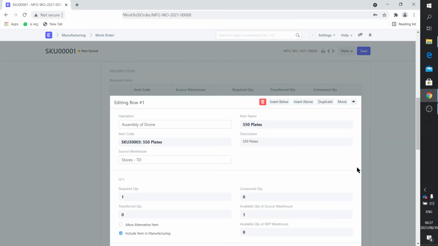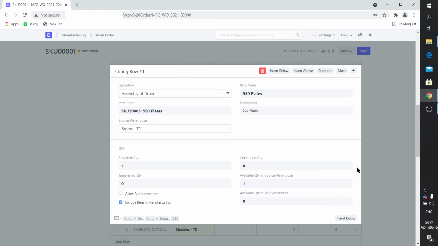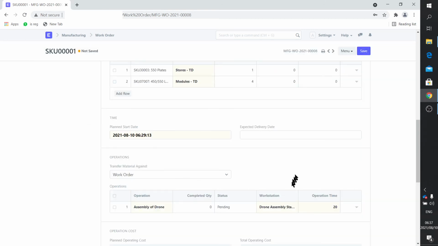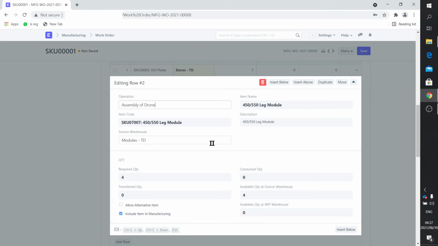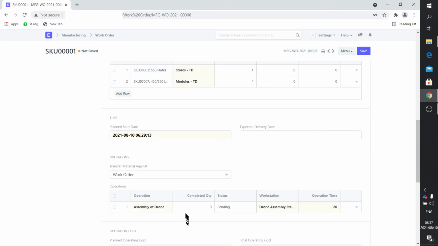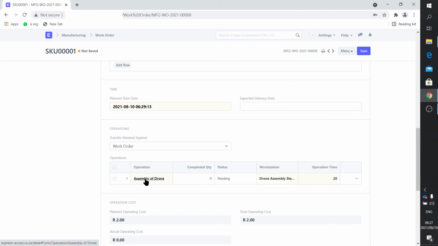Let's just tick those drop downs. Always good to tick those drop downs and just make sure that everything is filled in. That needs to be taken from the stores warehouse. That is indeed correct. And that needs to be taken from the modules warehouse, which is indeed correct. All right, and this is the routing for the operations, the routing that lists all the workstations, obviously in this case only one, and the material request will be initiated by the work orders.